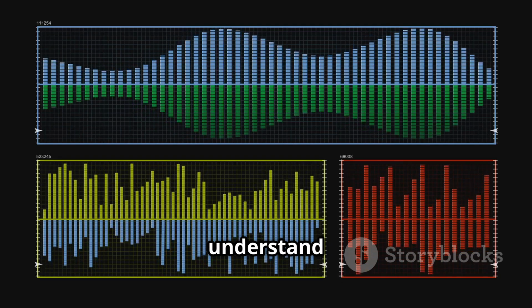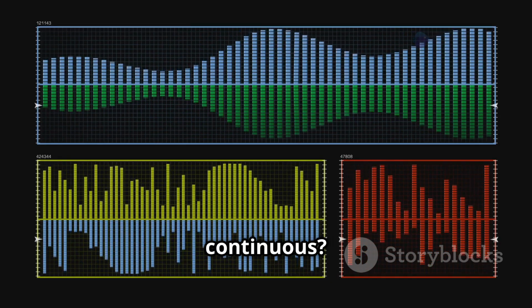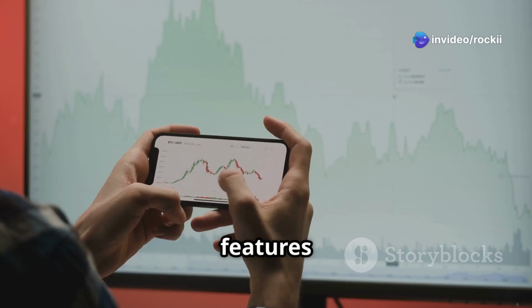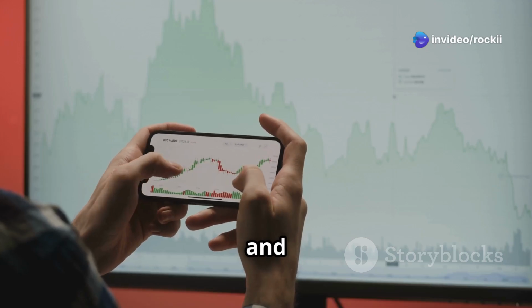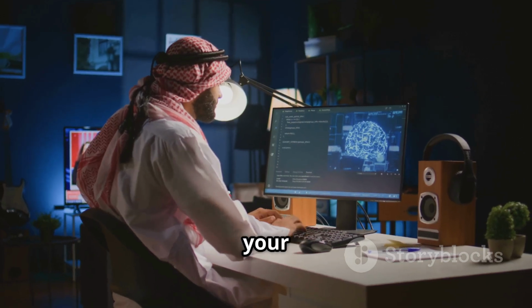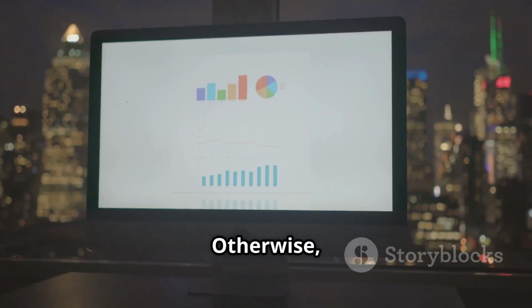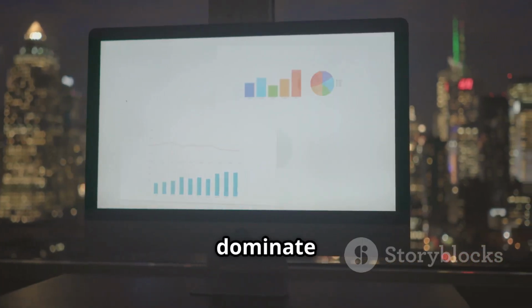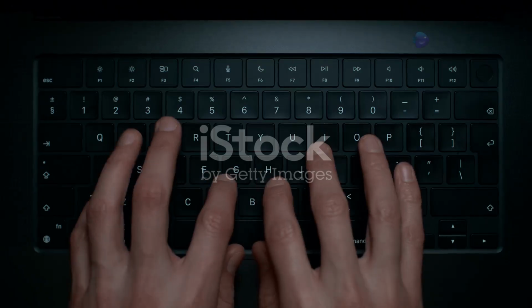It's important to understand your features. Are they continuous? Are they categorical? Are they on different scales? If features are on different scales, like age and income, you might need to normalize your data first. Otherwise, features with larger values will dominate the distance calculation.